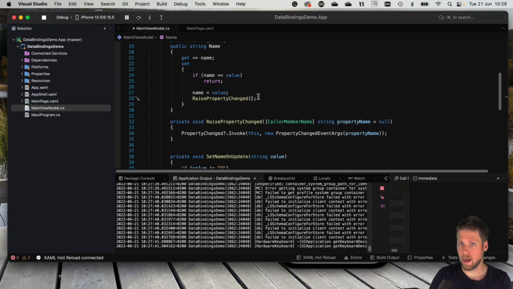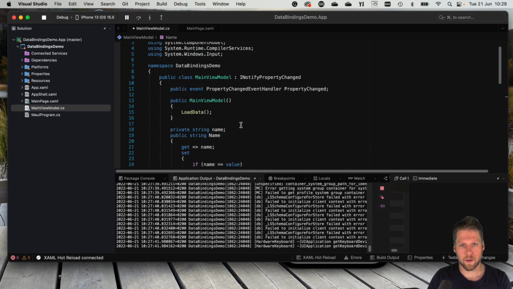In a real case scenario, you probably have this RaisePropertyChanged method and the event in a base class, but you don't need that, and it's easier to show you in a demo if I have that in the actual view model.